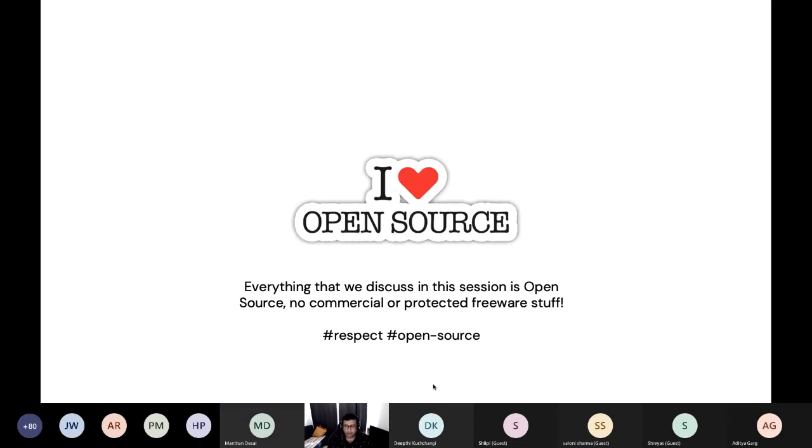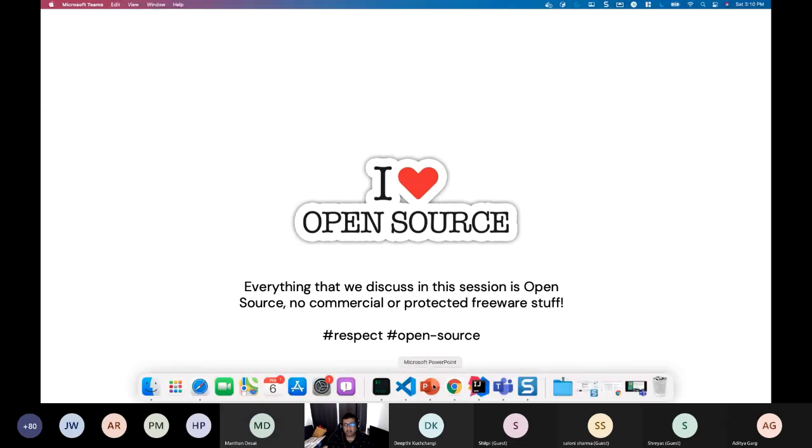I am a big fan and a big advocate of open source. Everything that we'll discuss in this session is open source. There is no commercial or protected freeware stuff. I also encourage you to respect open source contributors and support open source projects wholeheartedly, either by contributing features, fixing issues, or documentation, or donating small money that can keep these people contributing and help them bring hardware and software that they need.